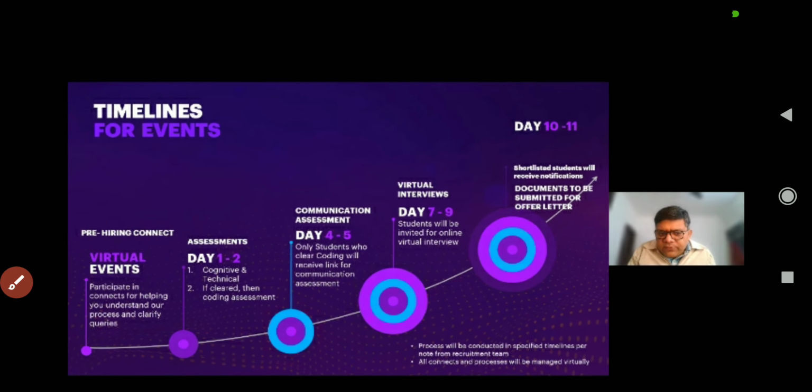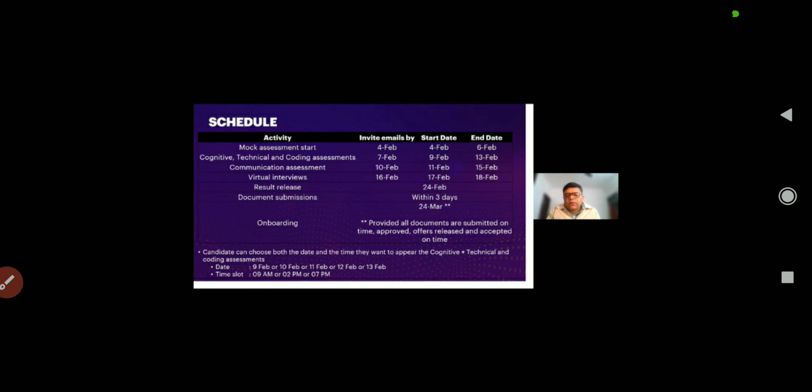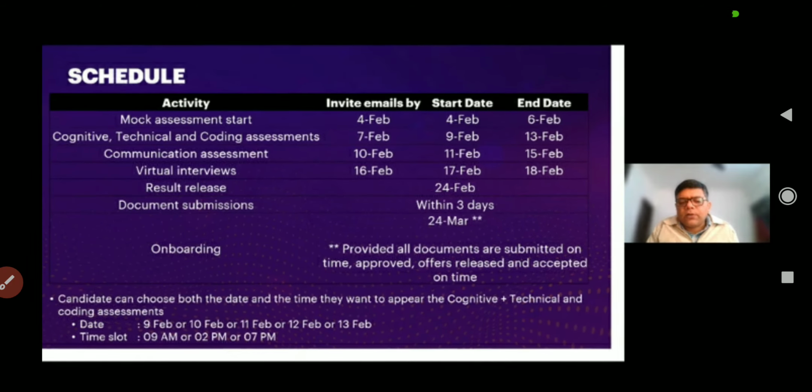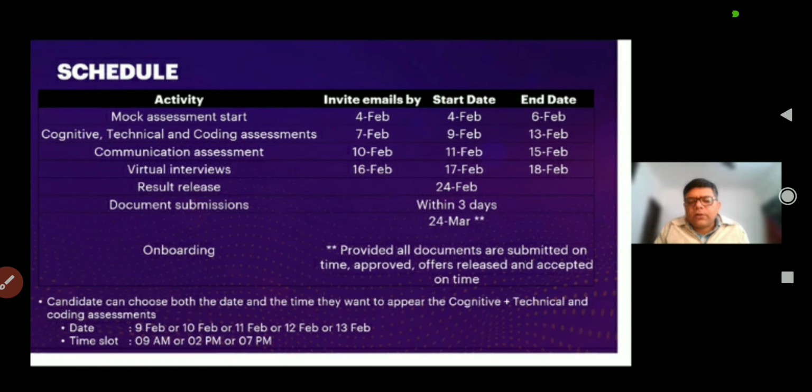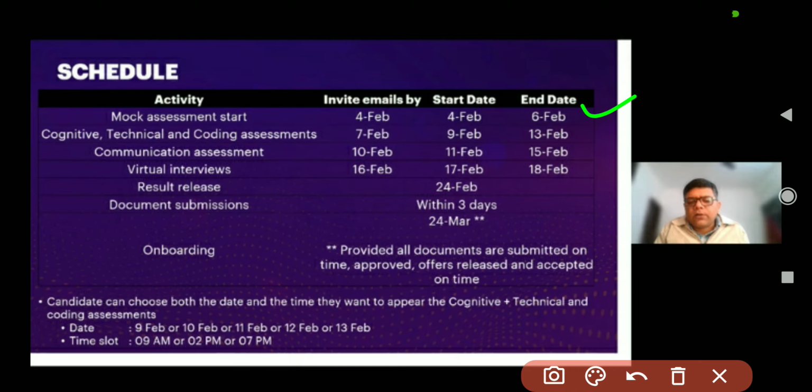Now this is just a timeline. I have got a lot of things to explain to you, so don't go anywhere. For the current cycle, whatever is running right now, the schedule is something like this, guys. The mock assessment is starting from 4th Feb to 6th Feb. Don't worry if you are seeing this video in the future, you will have the same schedule, just see this one.